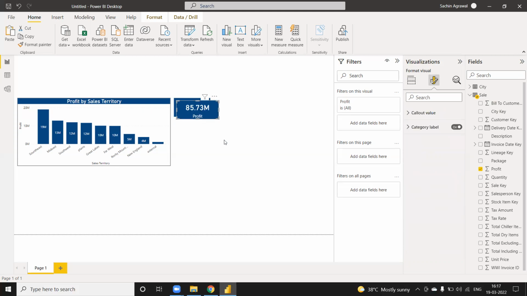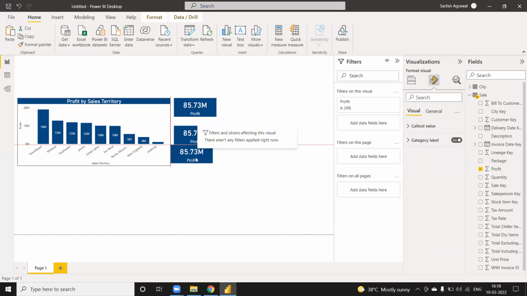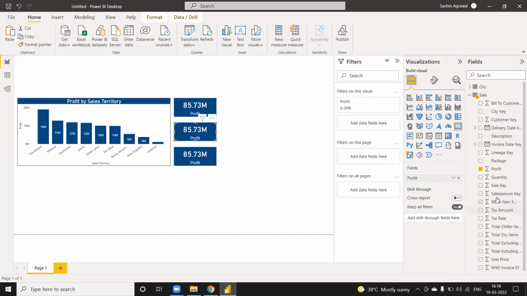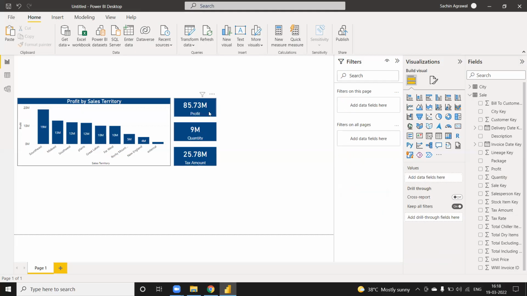To showcase other values, press Control C, Control V to copy and paste. Let's bring it over here like this. So it will show a similar format. Just instead of profit, let's take quantity, and tax amount. So I can easily identify how much quantity, how much profit I am getting, and how much tax I am paying. That is the intention.